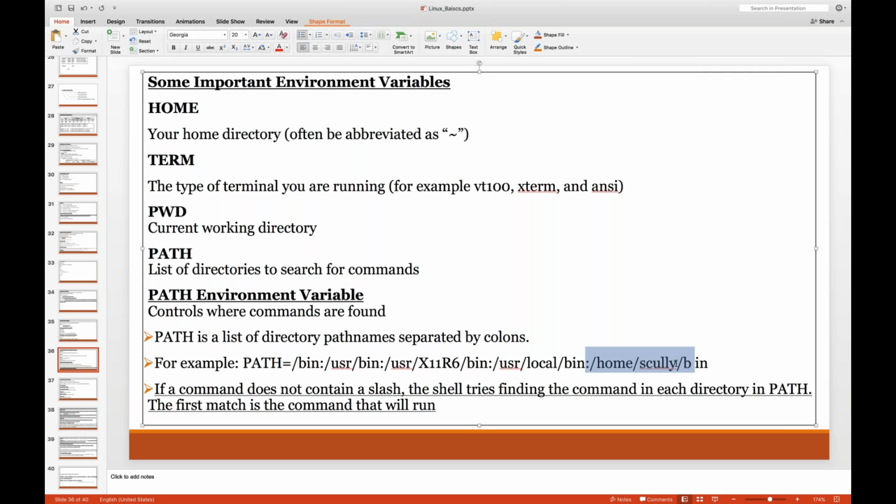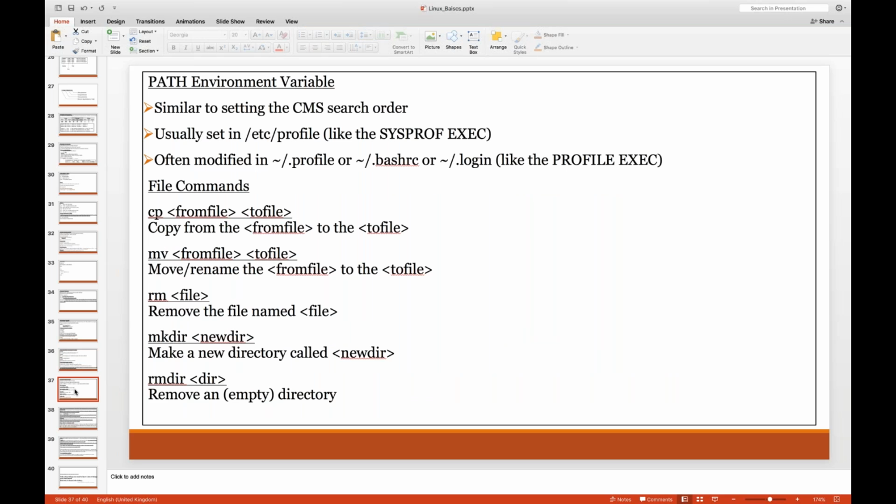Now, if a command does not contain a slash, the shell tries finding the command in each directory in that path. The first match is the command that will run. That's how it runs. If we have multiple paths here, it will first check in this one, or in this one. If it doesn't find it here, it will go here. If it doesn't find it here, it will go here. That's how it works. Now let's go to the next slide.